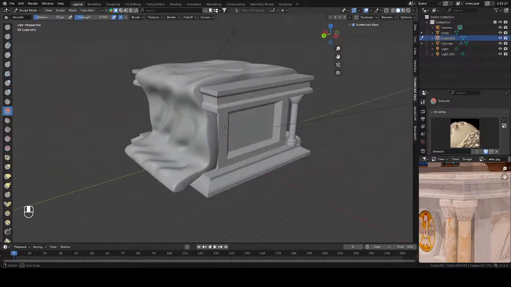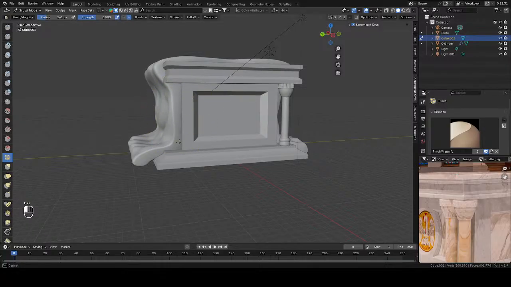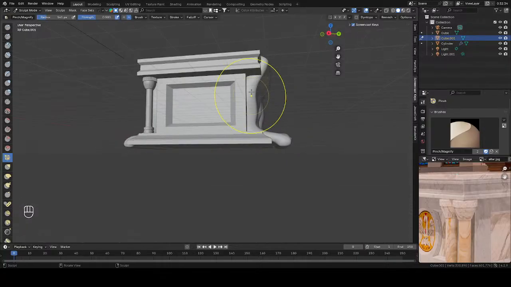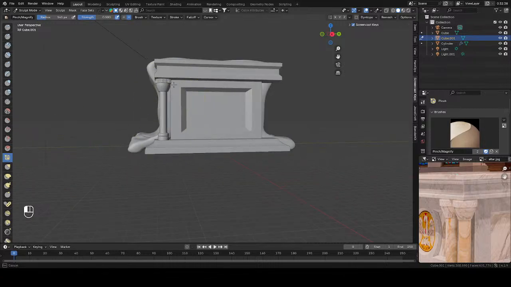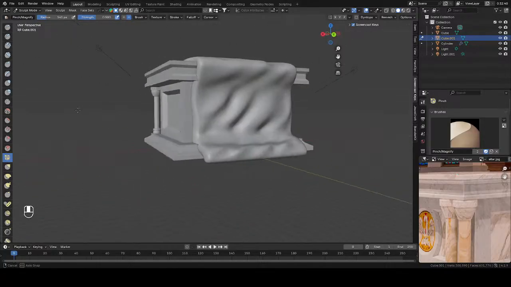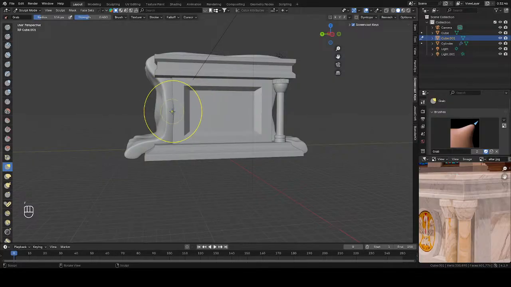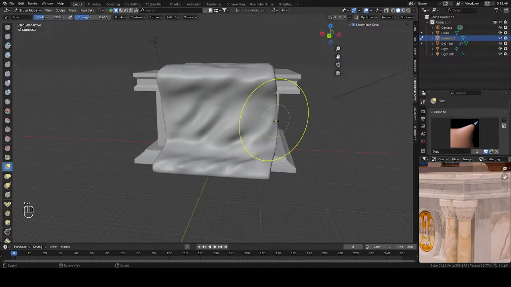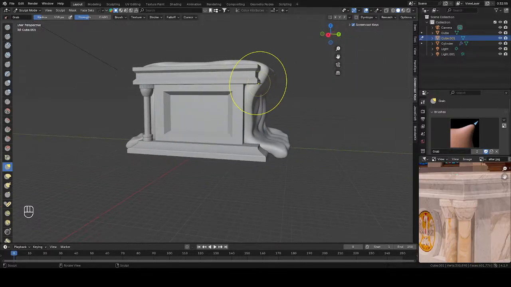And I'm leaving this chunky. I may make the side slightly less chunky. I'm using the pinch tool to kind of reduce the chunkiness on the sides. I'm just gonna make sure that it overlaps. And then we'll just leave it like that.